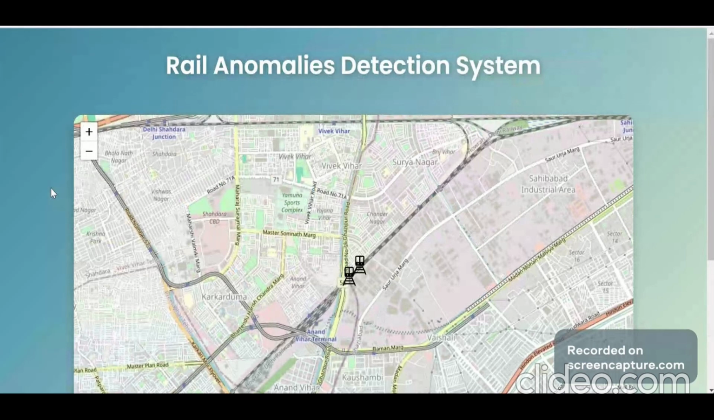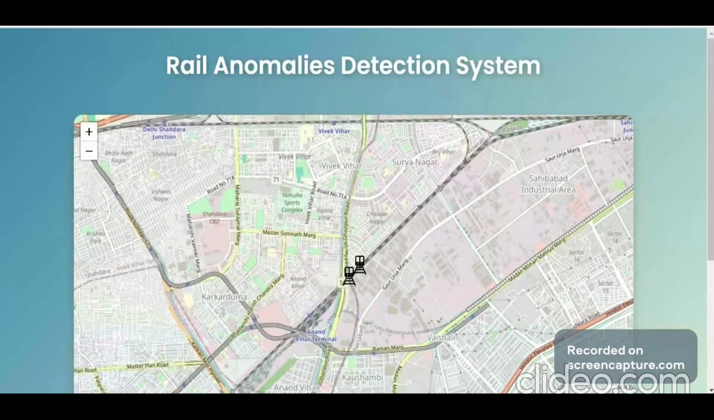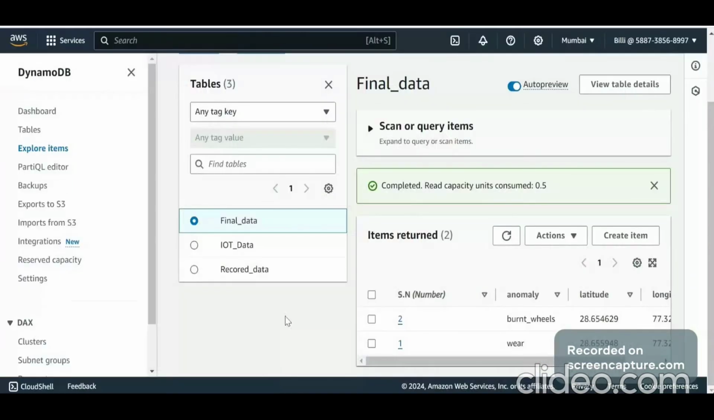The Rail Anomalies Detection System website is used to display the detected wear and tear, defects, fractures, etc. It also marks these defects on the map as we can see on the screen. Initially, the hardware is used for defect detection and thereby the data is processed by the AI model and is thereby stored. This resultant data is stored into the stipulated final data table.